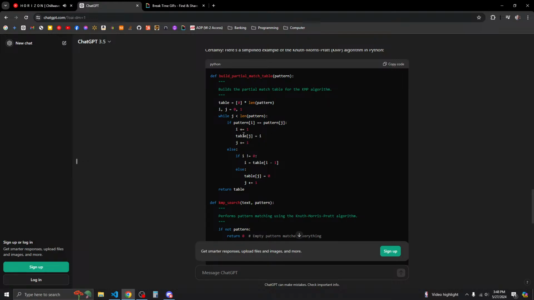It's going to say no, it's going to go to else. And then if I is not equal to 0, which is not true, I is equal to 0, then else table J, table at 2 equals 0. Okay, so table at 2 is equal to 0. So before we had table at 1, and then J is plus equal to 1, so now J is equal to 3.